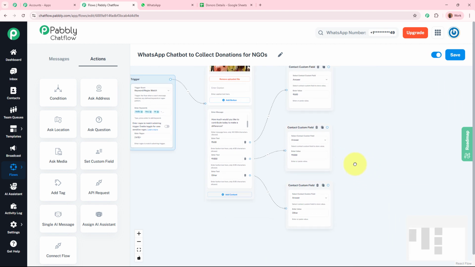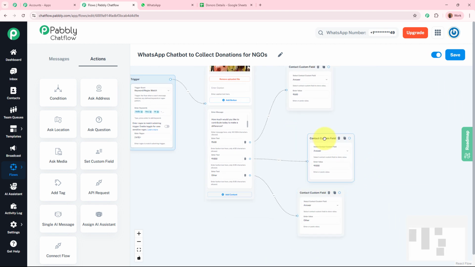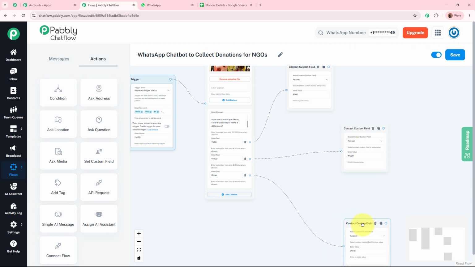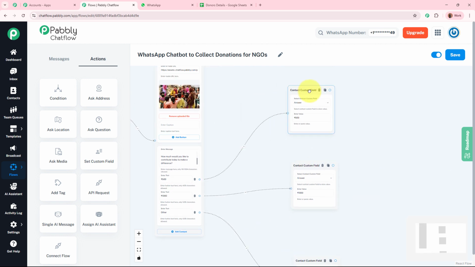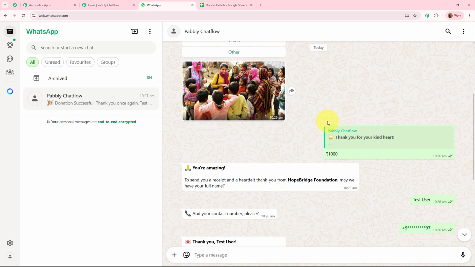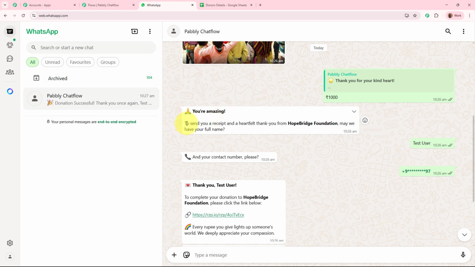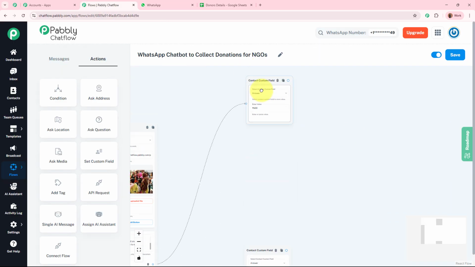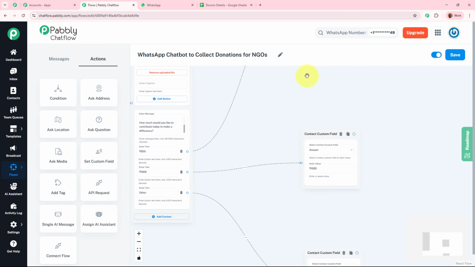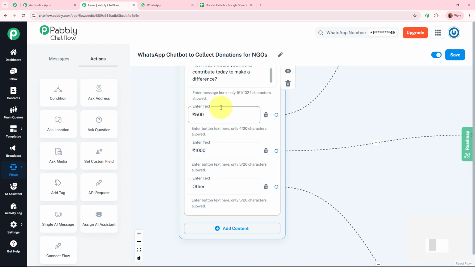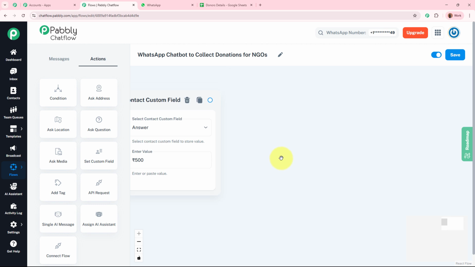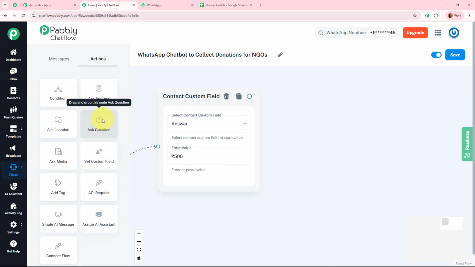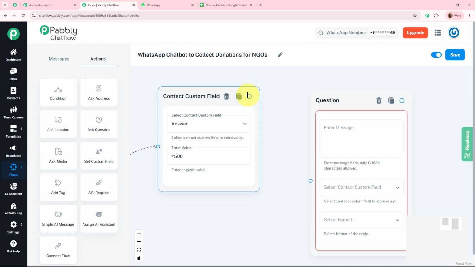Okay. So now as I have added these details, as I've added the answer of my donor in the contact custom field, now let us move forward. As now this answer is saved, my next question that I want to ask is, you're amazing. To send your receipt, firstly I want to collect their full name. For collecting the full name, as we are asking a question right here, firstly I'm going to set up the questions for this option that is 500 right here. I'm going to simply drag the point of this ask question and drop it in this field and connect both of them.